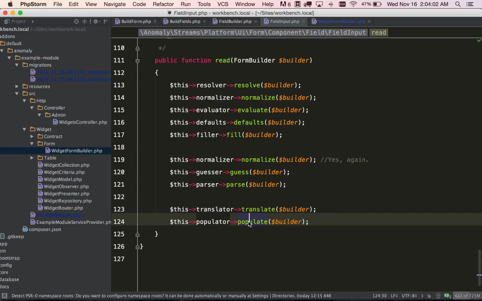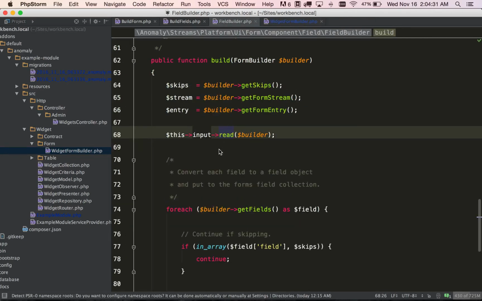So this resolver, normalizer, evaluator, defaults, guessing, and parsing, all that kind of stuff happens for nearly every component that the builder is building. It happens for actions, it happens for buttons, it happens for sections and everything. So it's good to know that this stuff happens behind the scenes so that you know you can leverage this stuff for even table columns and table buttons and filters, and all of that stuff goes through input reading. So that's very important to know.